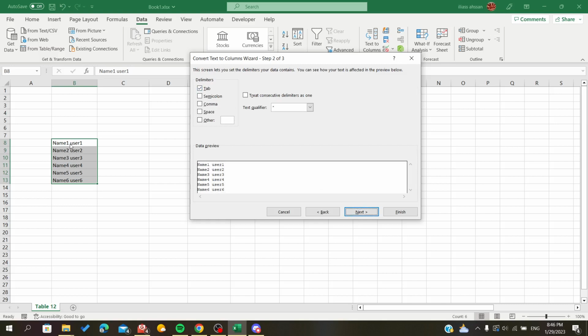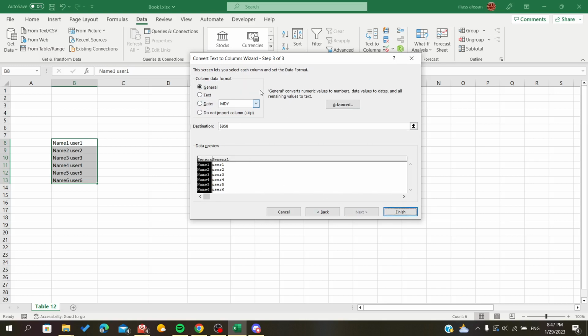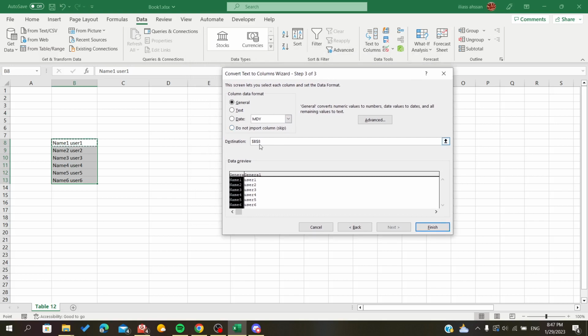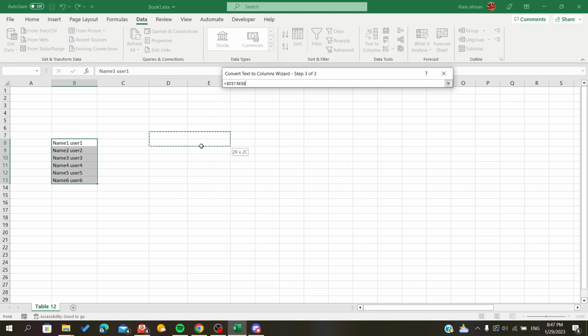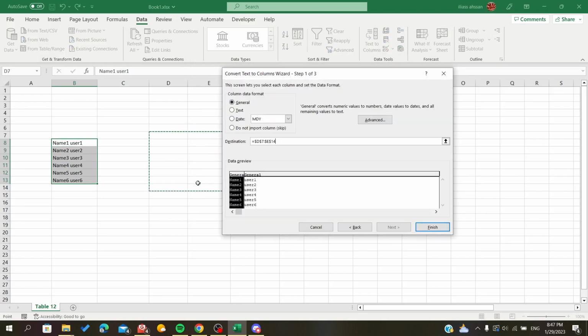Here we have space. It might be that you have a comma or semicolon or any other character that you can add here. In my case, I have a space here, so I'm just going to select space and then just click next. Now we are going to define the destination of our data, so I'm going just here where I want my data to be transferred.